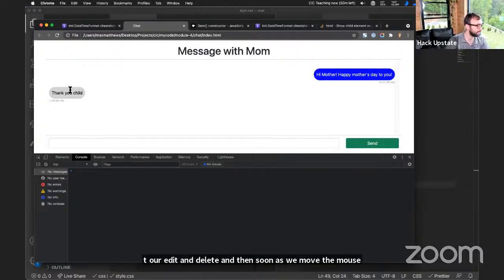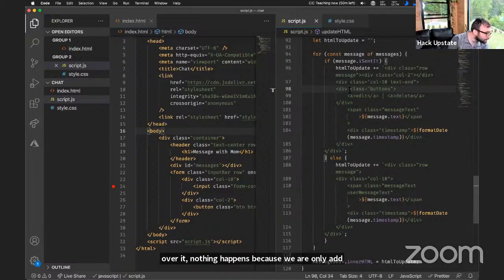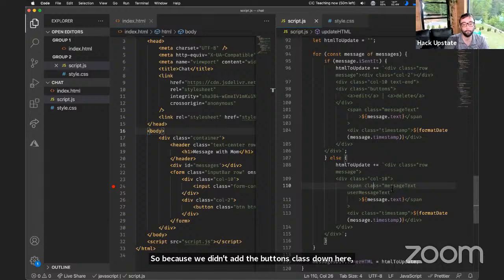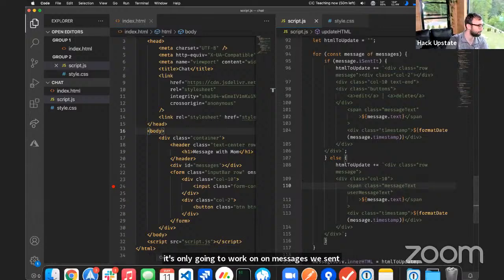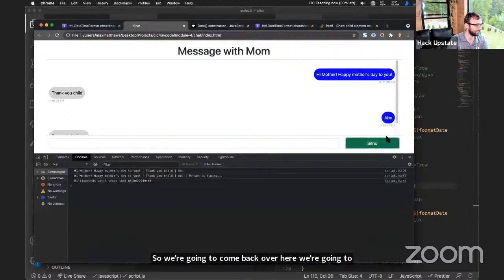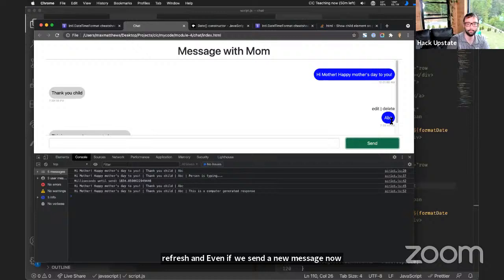Now, if I come over here and hover over it, nothing happens because we are only adding the buttons class to messages that we sent. So because we didn't add the buttons class down here, it's only going to work on messages we sent, which is what we want to happen. So we're going to come back over here. We're going to refresh. And even if we send a new message, now when we hover over that message, we get edit and delete. And if we come up here, we get our edit and our delete buttons. So that's perfect. That's exactly what we want.